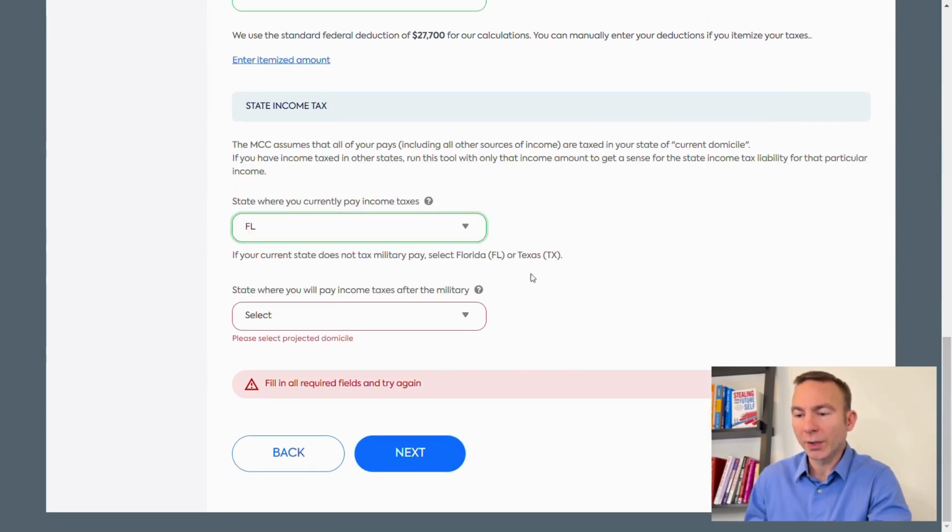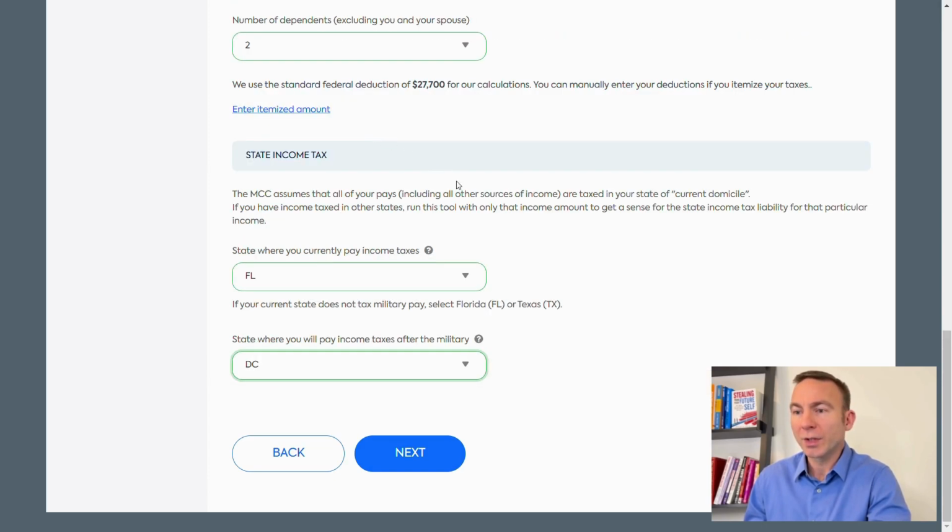And so we'll put in Florida, since their previous duty assignment was in Florida, and they were smart and domiciled there. Florida and Texas, Alaska, Tennessee have no state income tax. However, let's say they're stationed in the Washington, D.C. area. So they're going to move to, or stay in Washington, D.C. when they leave. So here again, this is where you're going to be paying taxes as a civilian.